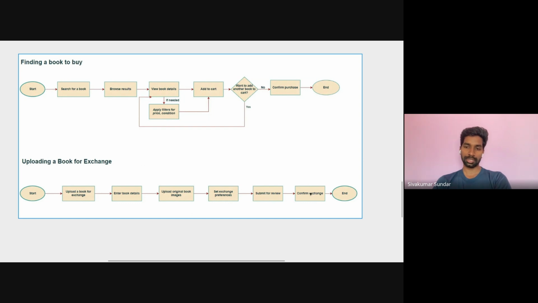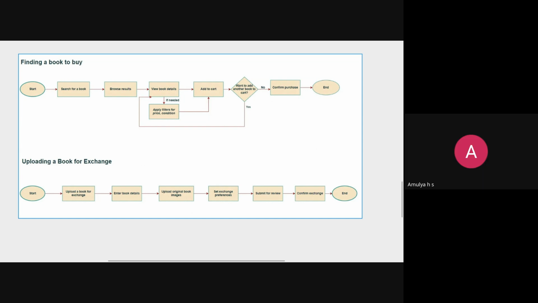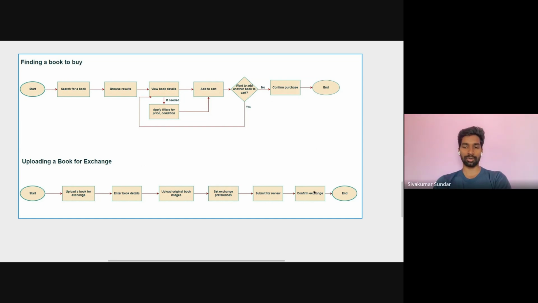Like confirm exchange, I think probably can confirm purchase, right? This makes sense here, but confirm exchange is fine. So you're saying set exchange preferences and confirm exchange. Once you say confirm exchange, it's uploaded, right? So anyone can come and later see this book or whatever you uploaded. But for submit for review, I'm not sure.